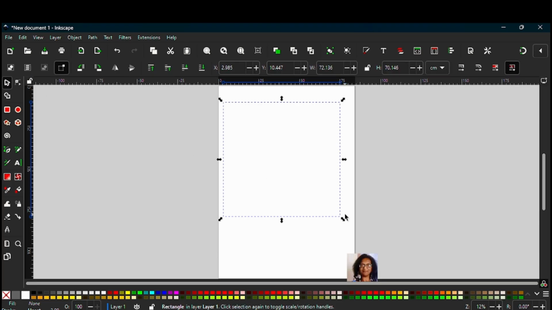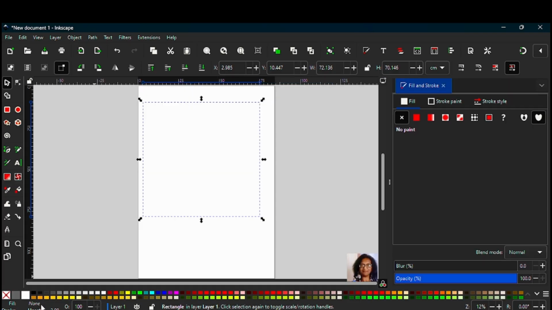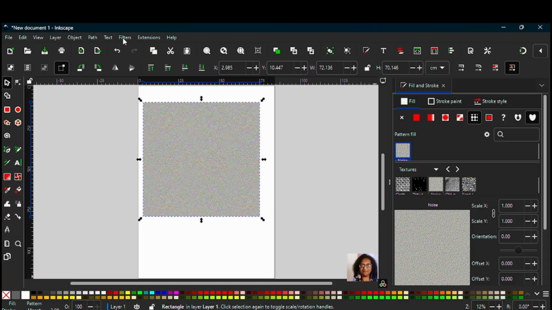I am here to show you how I do it. I start by creating a rectangle with no fill. Then I select the rectangle and I do a pattern fill.